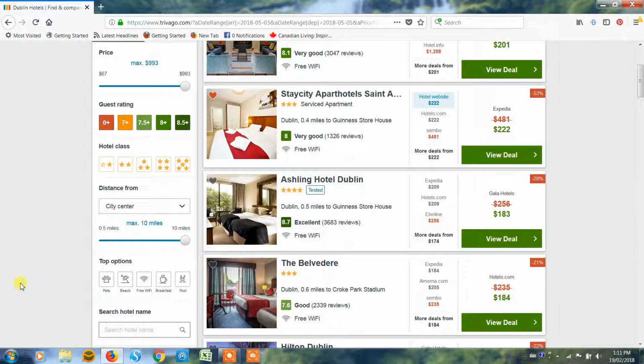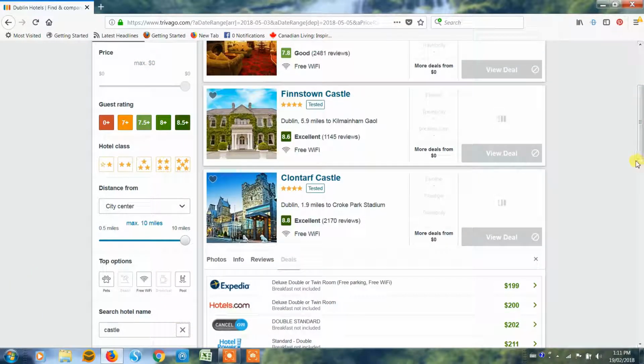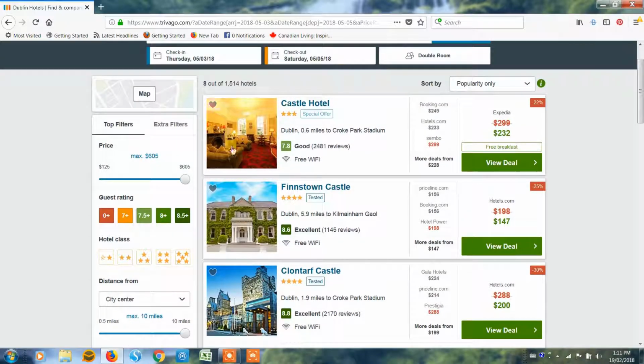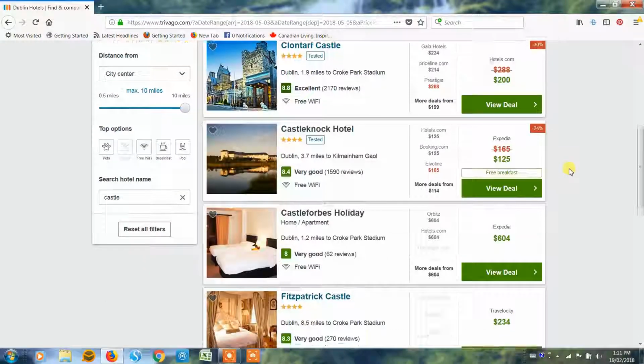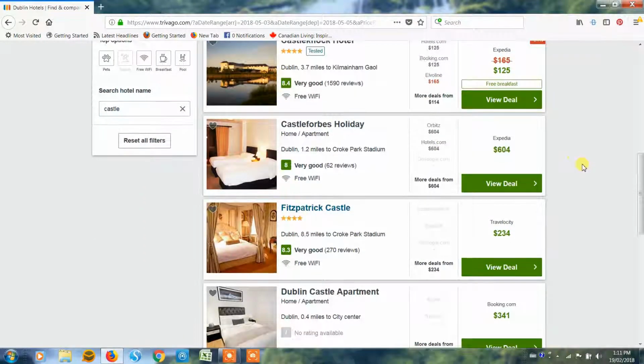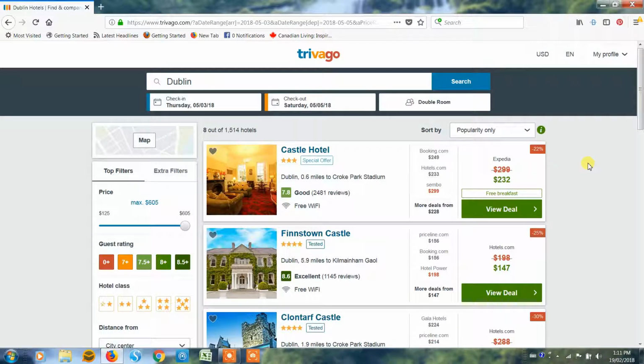And let's just say, for example, that you knew the title of the hotel had castle in it, but you couldn't remember exactly what it was called. So you just put in castle and it will bring up all of the hotels that have castle in their name. So that's it for Trivago. And if you continue on with this article, you'll find a video about how to make the next part of the booking.